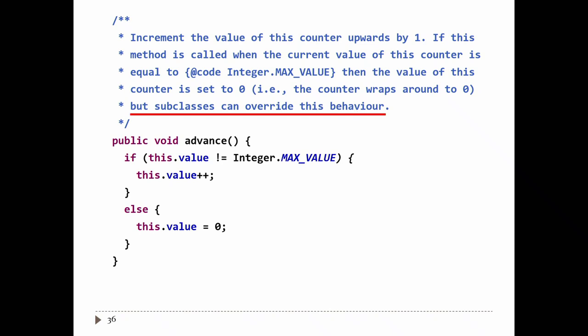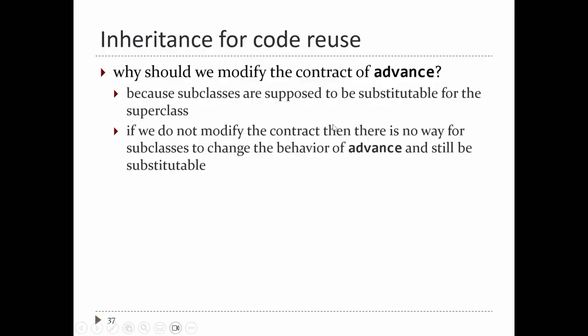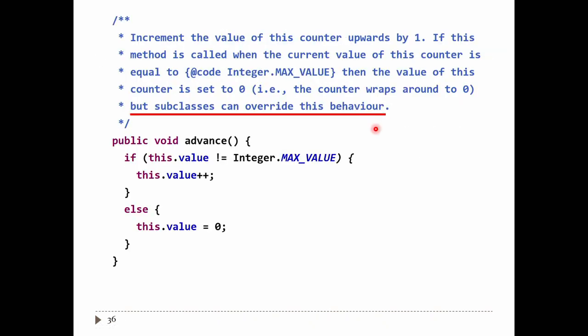So when you use a class that is intentionally designed for inheritance, you'll often see language of this sort, either in the documentation for the class or somewhere in the method of the class. It'll be documented as a comment. So this here is now indicating to people that the value of the counter goes up, and something's going to happen when you hit integer max value.